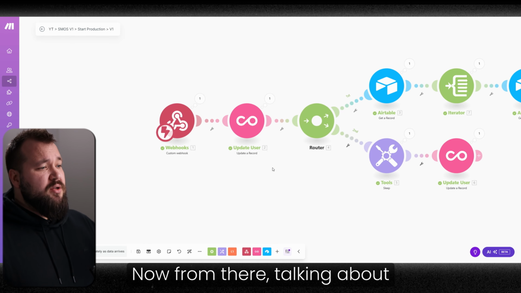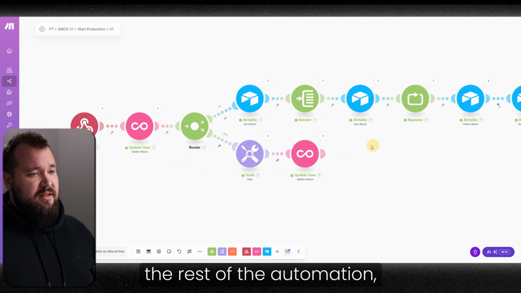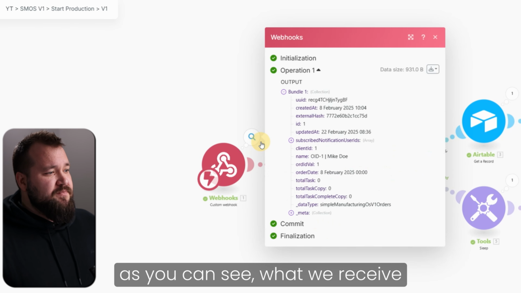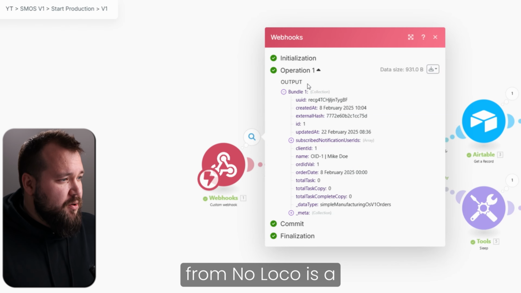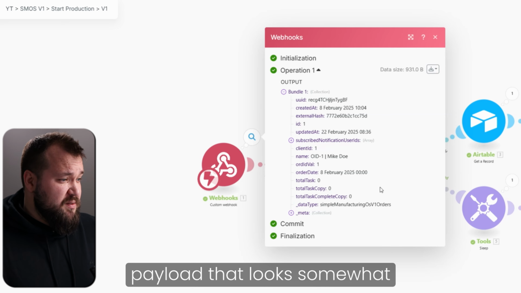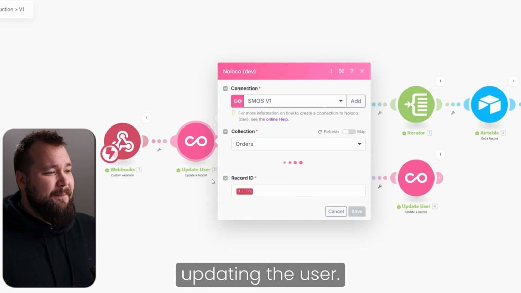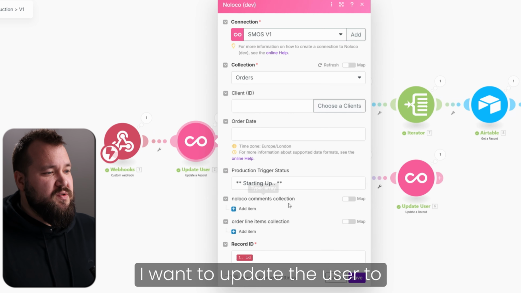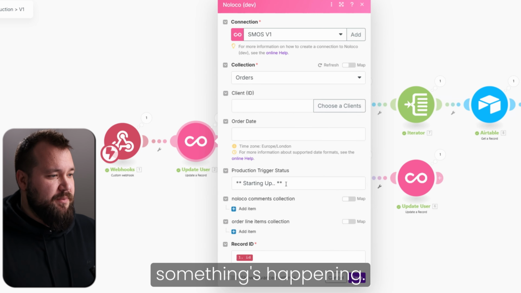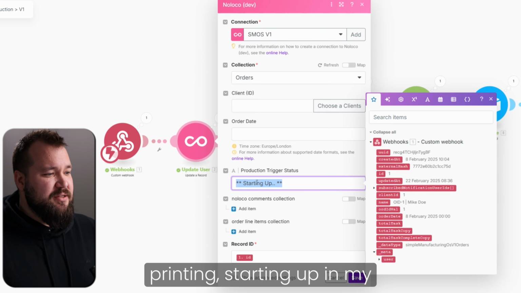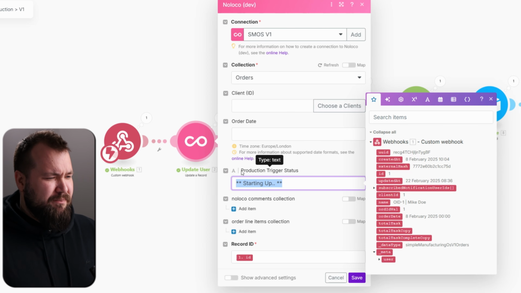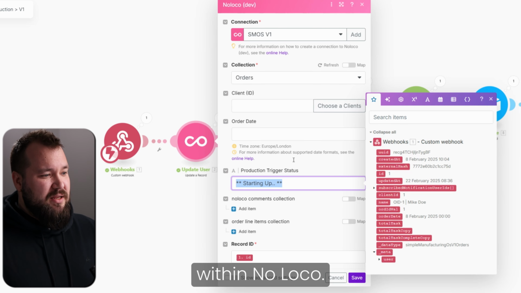Now, from there, talking about the rest of the automation. As you can see, what we receive from Noloco is a payload that looks somewhat like this. The next thing that I'm personally doing is updating the user. I want to update the user to say that, hey dude, something's happening. And as you can see, I'm printing starting up in my production trigger status field within Noloco.